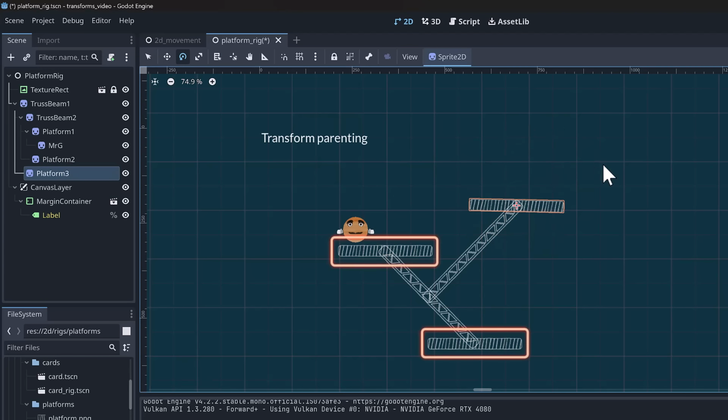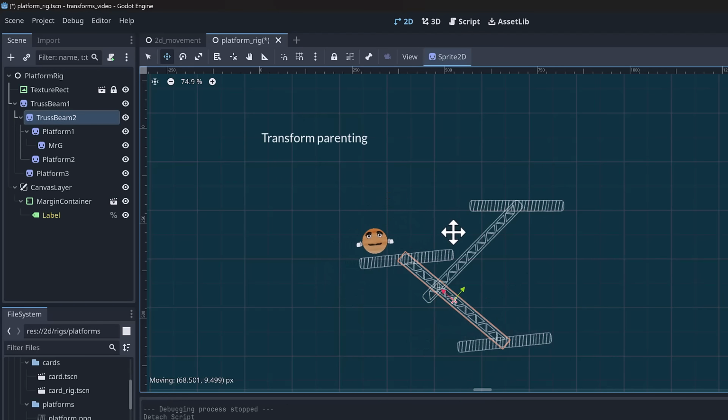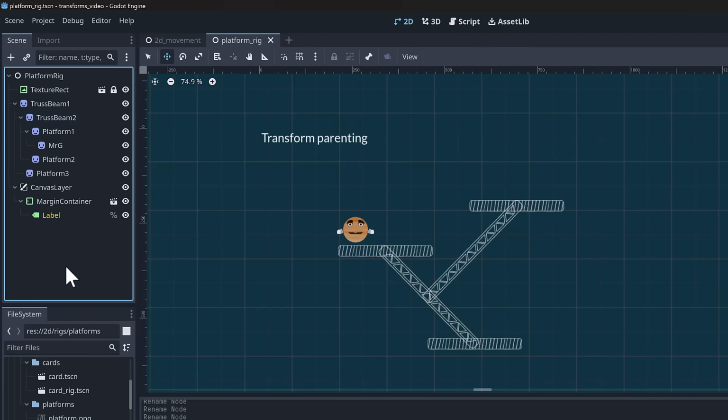Now these 2 platforms are child nodes of this truss beam. And this is not only for keeping things organized in the tree. In Godot, the transforms of parent nodes also affect the transforms of all of their child nodes. So if I move and rotate this truss beam, the 2 child platforms are also affected by this and will rotate and move with the truss beam.